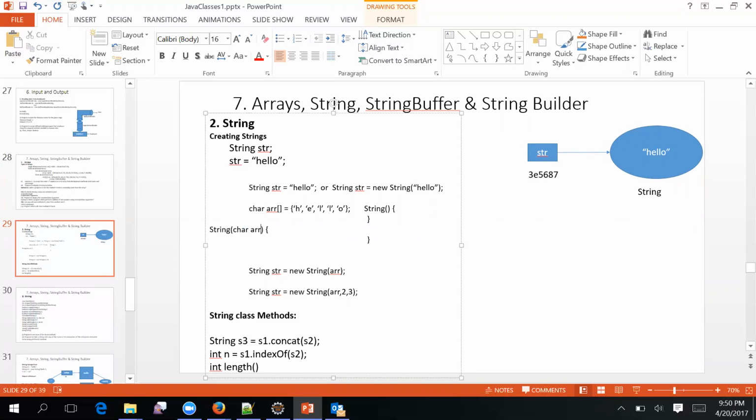Okay. So like this, different constructors will be available inside the string class. That's why you can give new string of the character array. Then it will group all together and it will take it as hello. The same thing will happen like this.